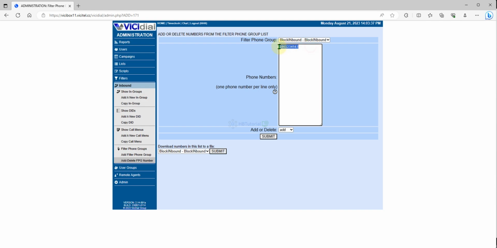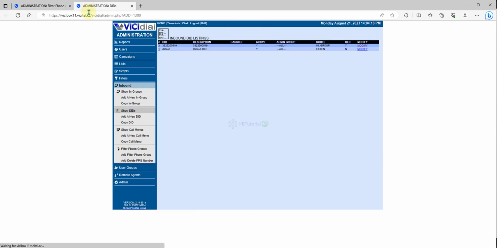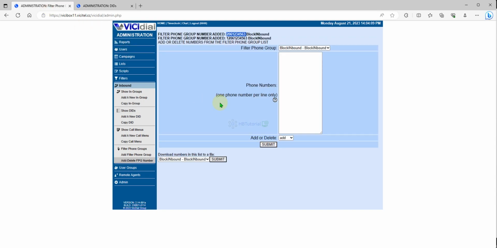You need to copy both the 10 digit and the 11 digit. It is much better to add both the 10 digit and 11 digit on the FPG. Then submit. That will automatically block this caller ID when calling our DID 3233222059. It will auto block. So we will try.